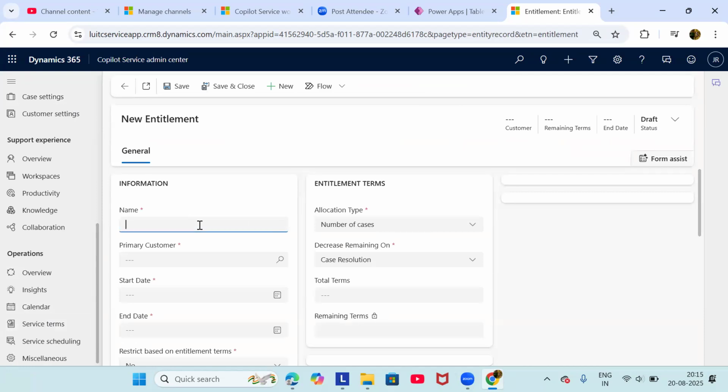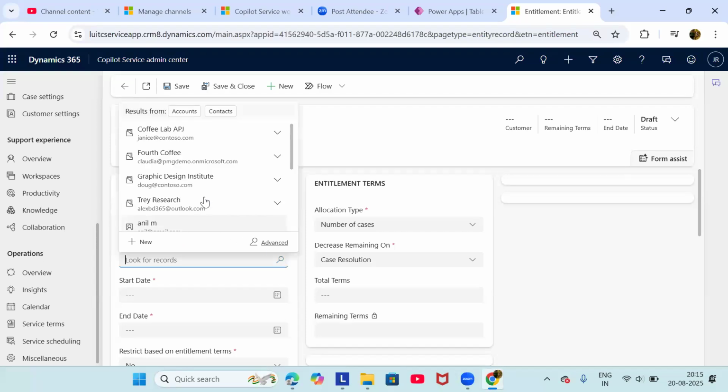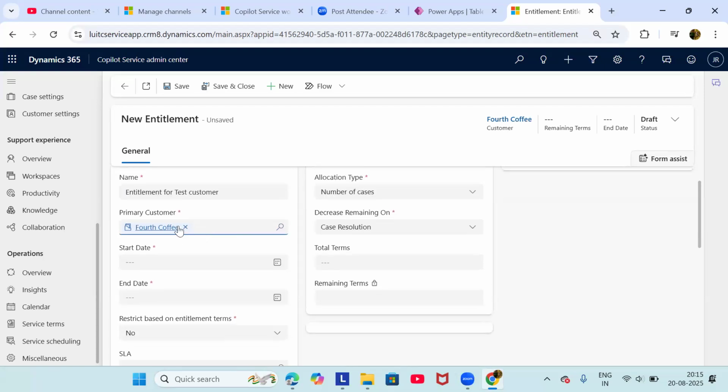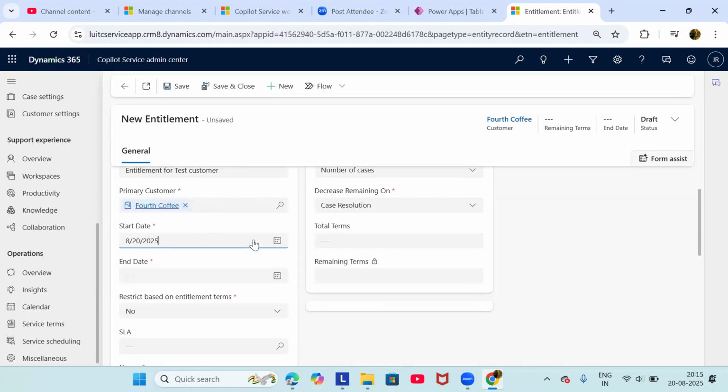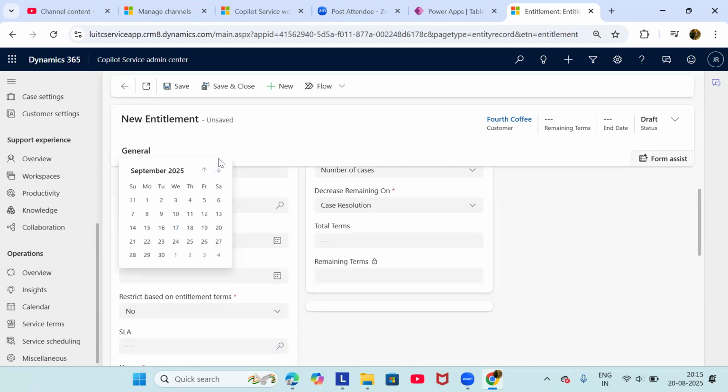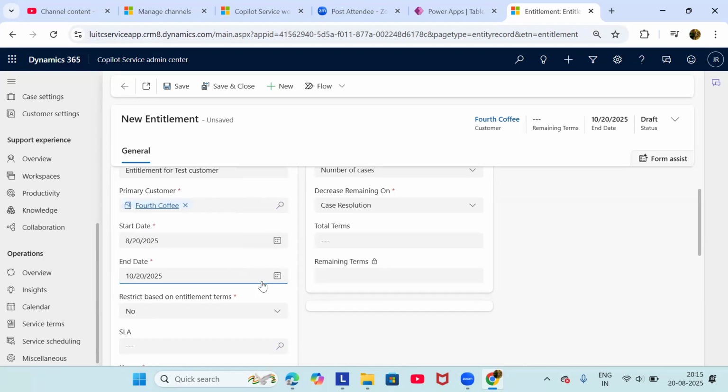Entitlement for test customer. I have to choose for which customer I'm going to create this entitlement, and for this company I'm creating this entitlement. And from when to when? Let's suppose the customer bought the product today, and from now until 3 months only, he can opt for the services or any repairs.